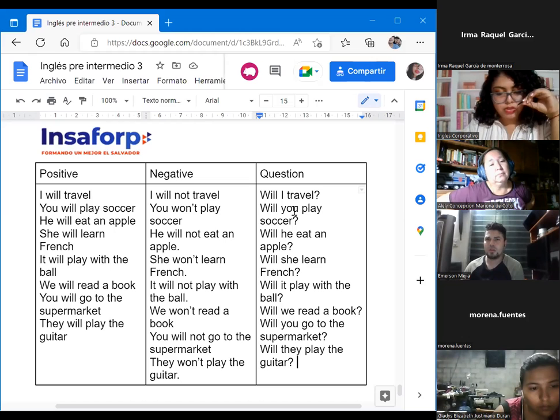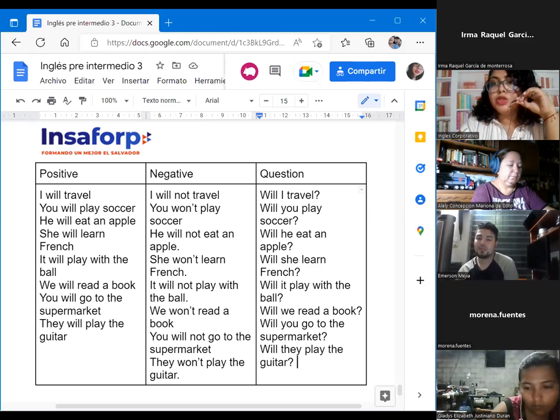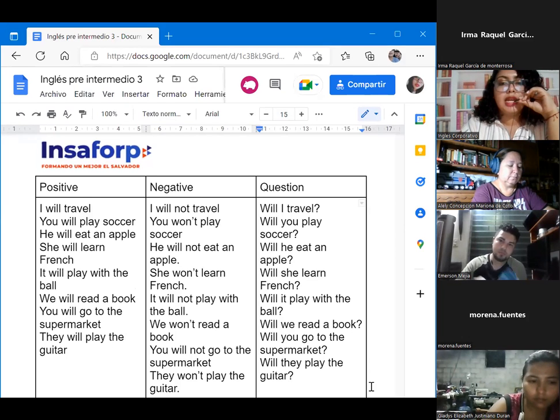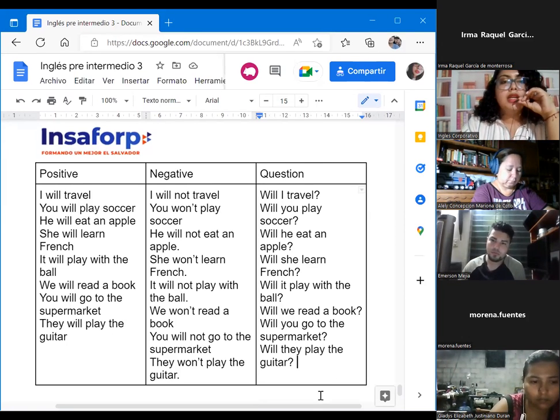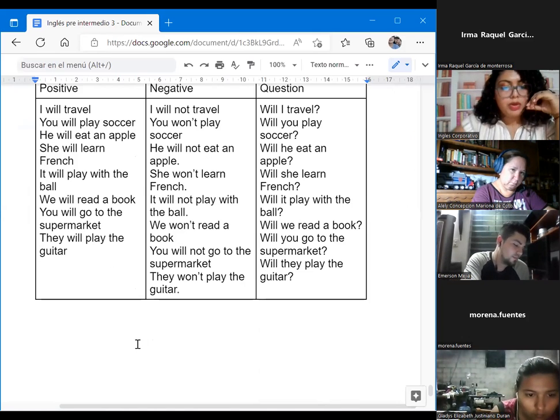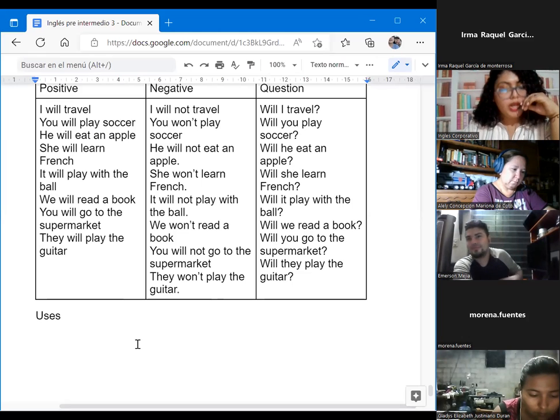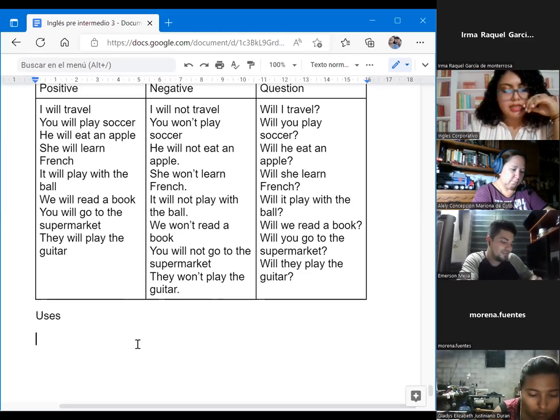So we are going to see the uses for this structure. So we are going to continue because we have the examples here, and now we are going to see the uses. Vamos a ver los usos de esta estructura. And we know that we have a couple of them. So in this case, let's see this one. It says for instant or spontaneous decisions.